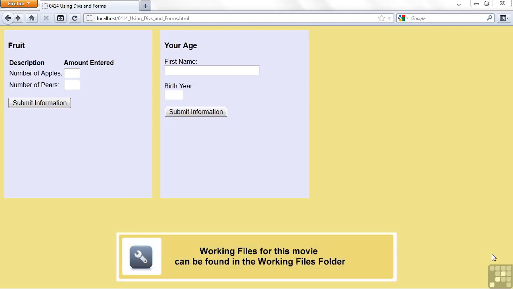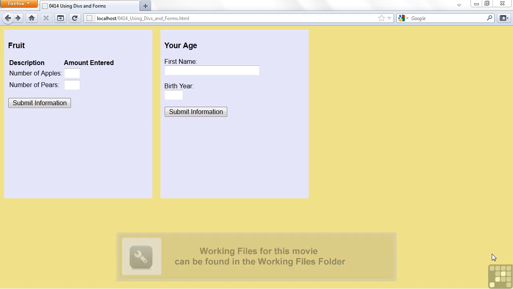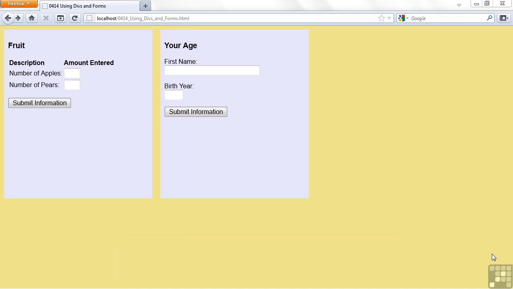This lesson is on using forms inside of divisions within a web page. Now you've seen how we can set up different divs on a web page with the div tag. What you may not know is that you can use more than one form on a web page. As you see here, I appear to have a different form in each division, and I do.